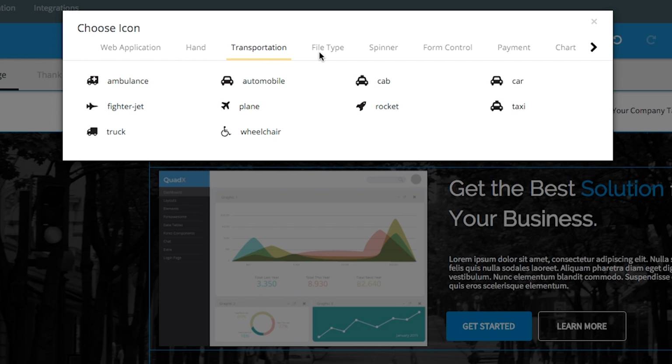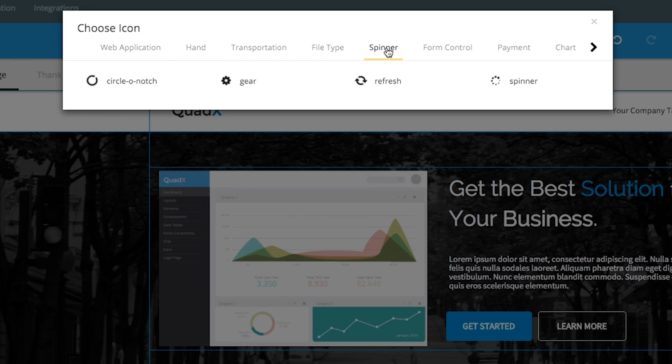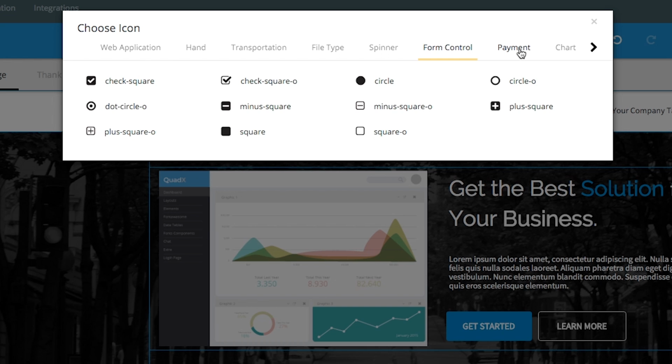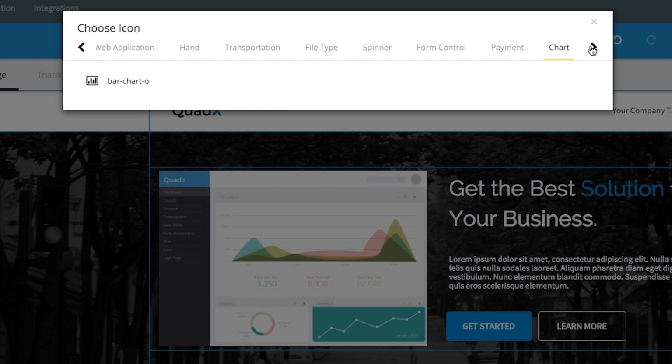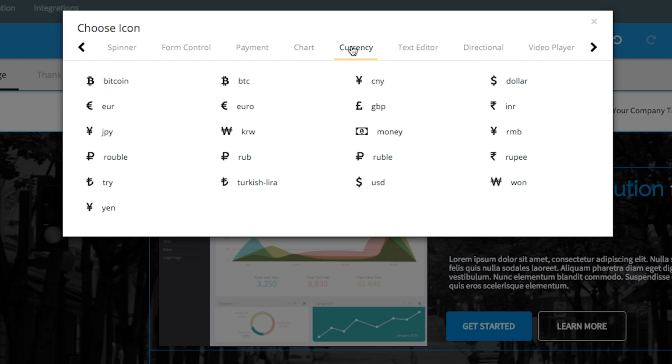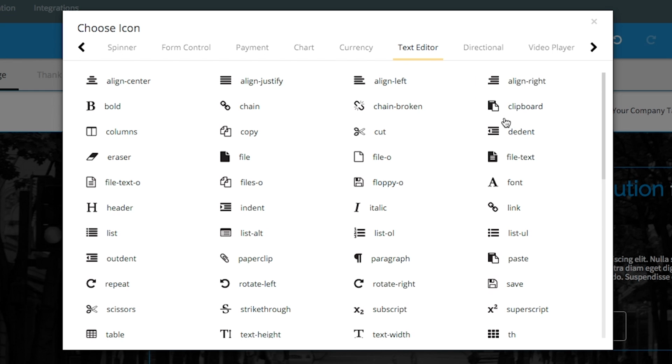Our drag and drop landing page now comes pre-installed with over 500 different Font Awesome icons to make your day even more, well, awesomer. Everything from directional cues, currency symbols, animations, and social media logos.